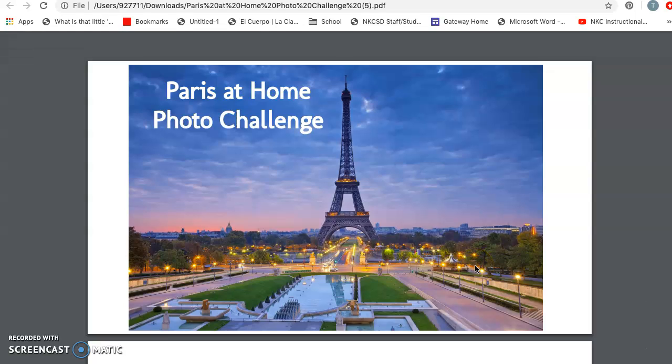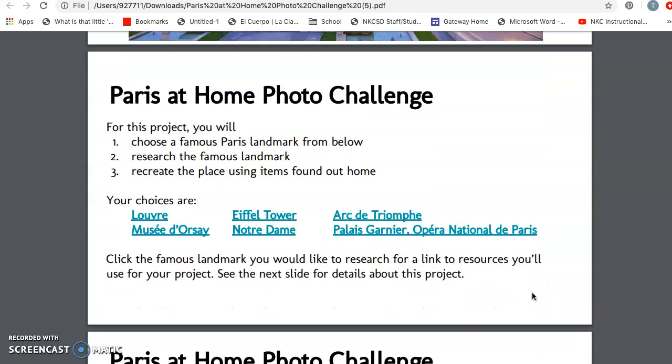First of all, you're going to be working on this activity today and tomorrow. This one is a 2-day activity. It's really similar to your Mexican artist photo challenge, or I'm sorry, famous Hispanic photo challenge. However, it's slightly different. For this project, you will, 1, choose a famous Paris landmark from below, 2, research the famous landmark, and 3, recreate the place using items found at home.